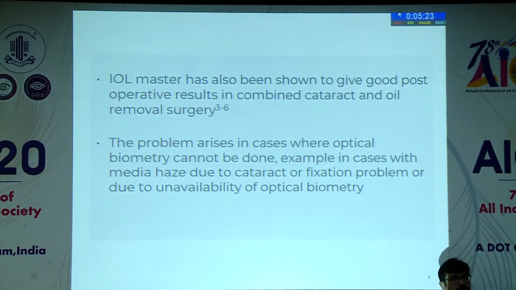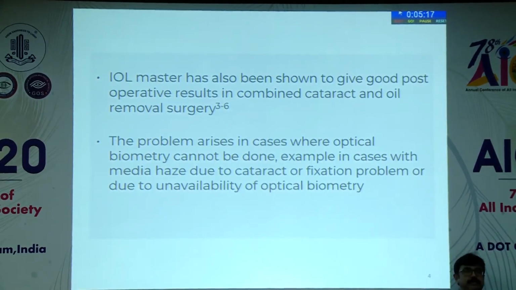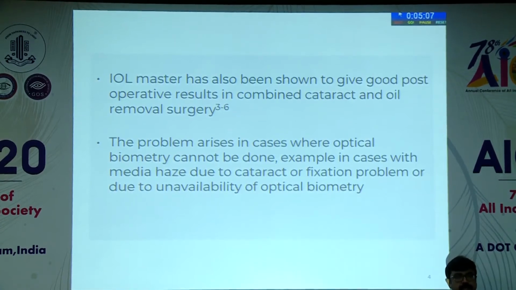IOL Master has been shown to give good post-operative results in combined cataract and oil removal surgeries. The problem arises in cases where optical biometry cannot be done, for example in cases with media haze due to cataract, fixation problem, or due to unavailability of optical biometry.